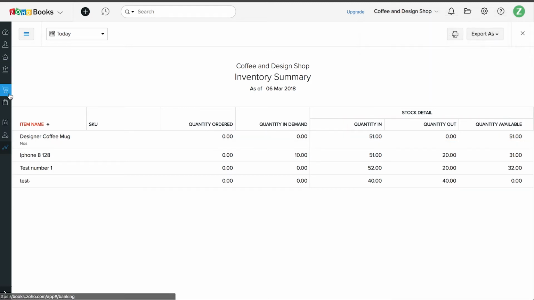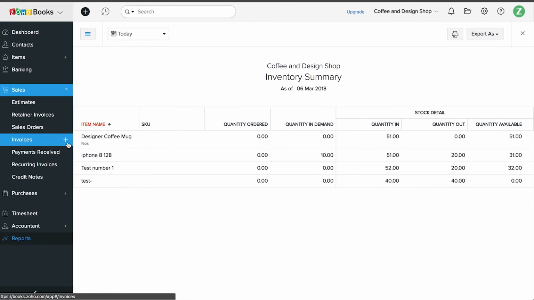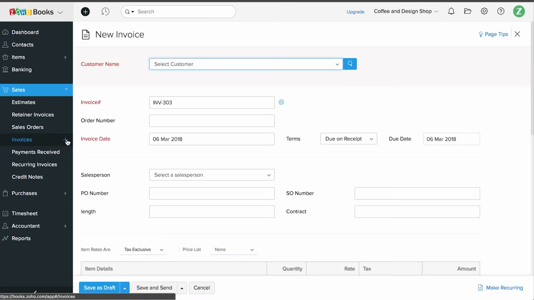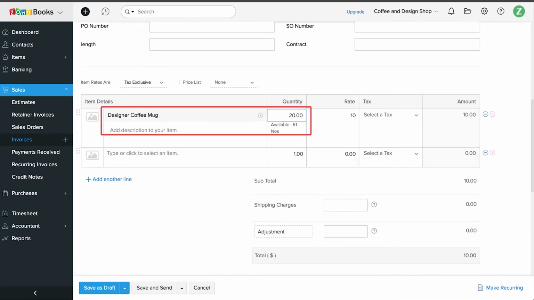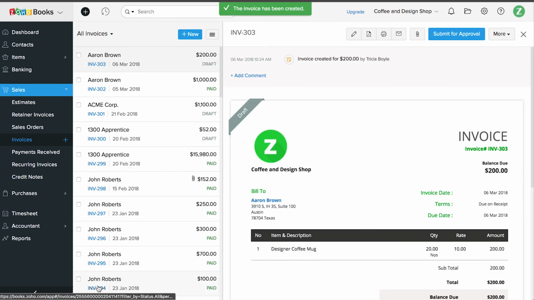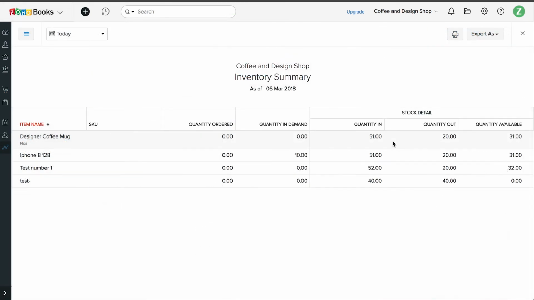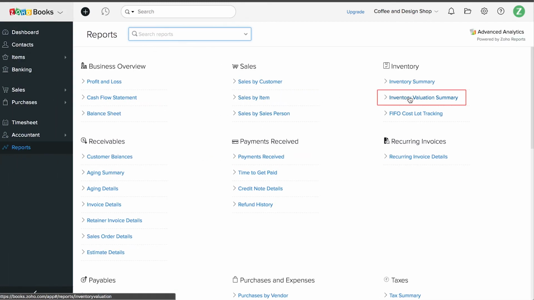Now let's sell this particular product. Now, when you take a look at the inventory summary report, we could see that the quantity in is 51, and since we sold 20 of them, the stock in hand is 31. Inventory valuation summary gives you the inventory asset value across different items.